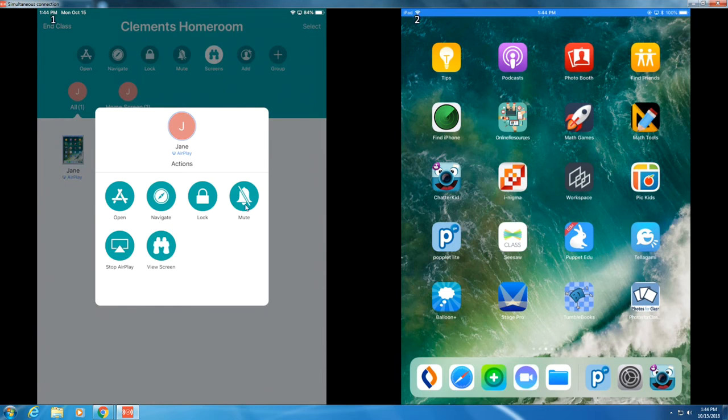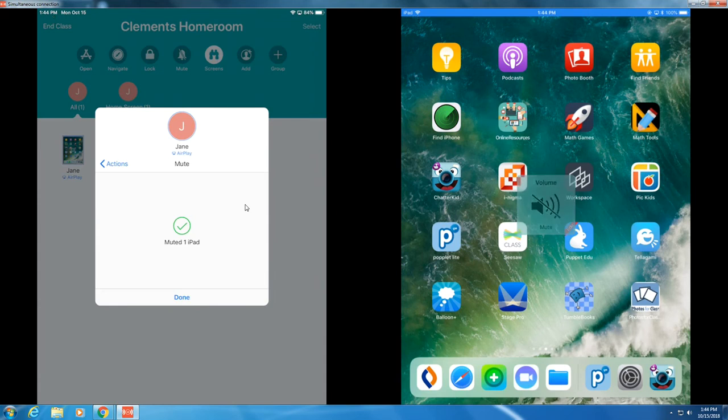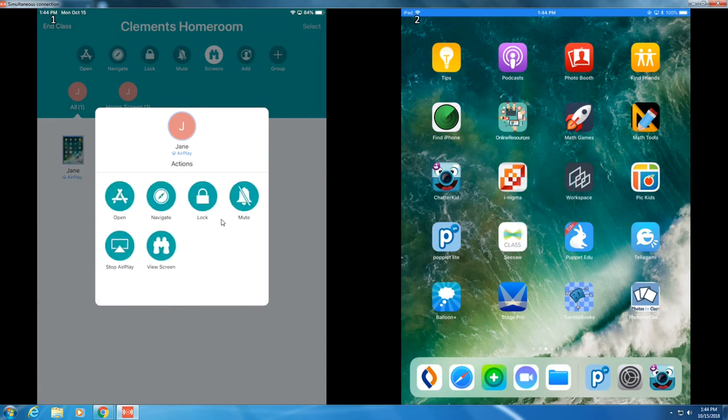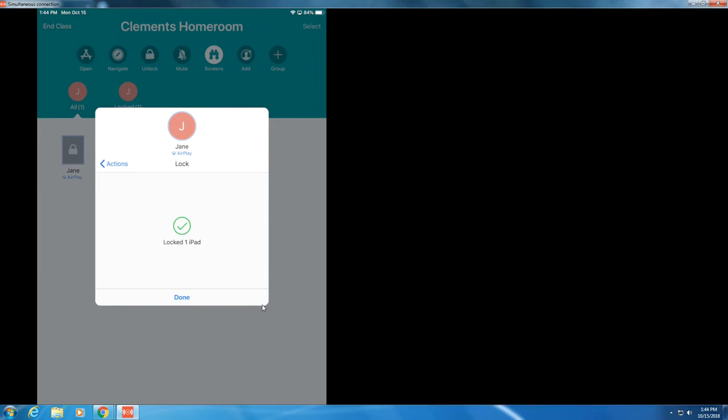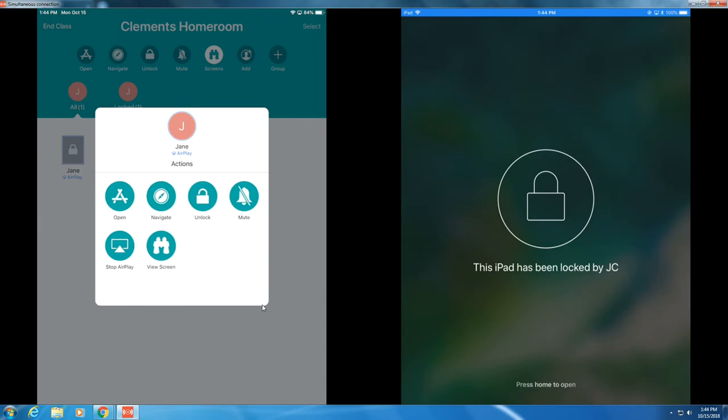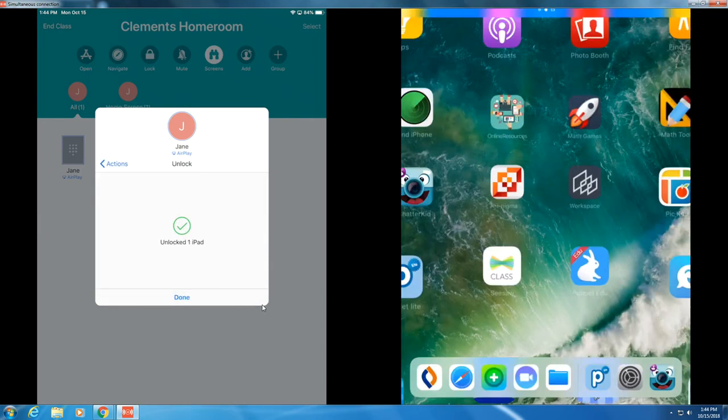I can mute the devices by clicking here. I can also lock devices. Whenever you first lock a device, it's going to ask the student iPad for permission to do that. Click Always Allow. I would definitely recommend setting up your students in advance. That way you can go ahead and tap Always Allow for being locked instead of waiting for the student to allow it. And then I can tap on Unlock to unlock it.